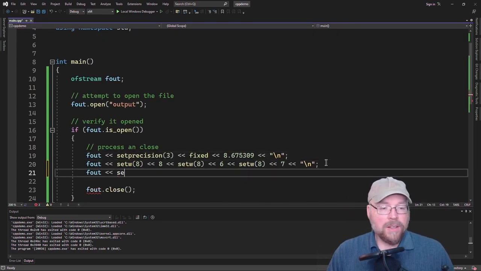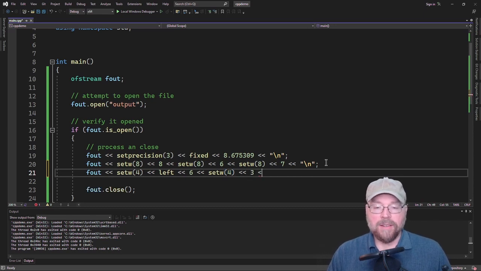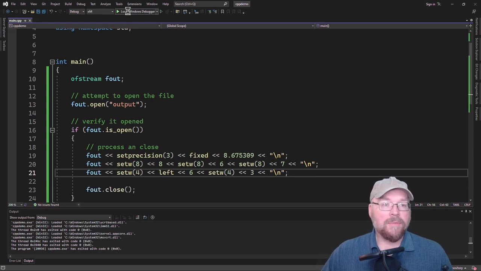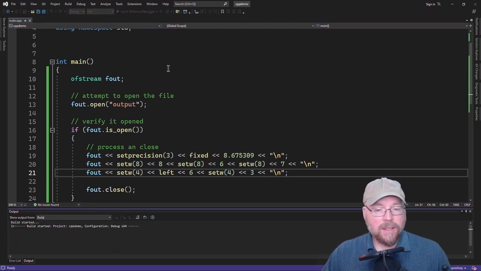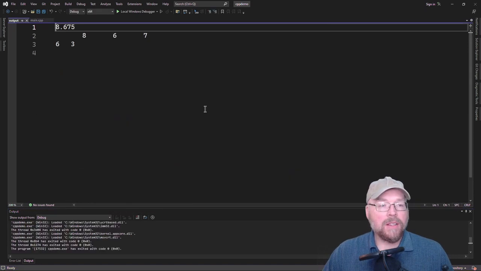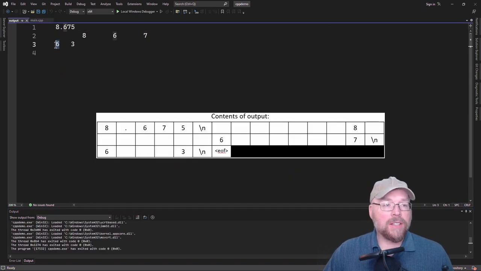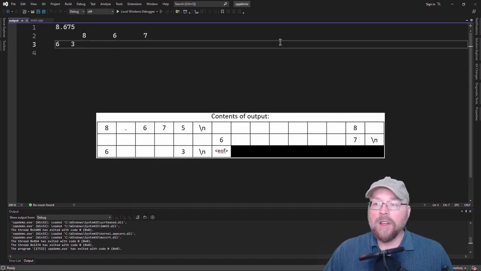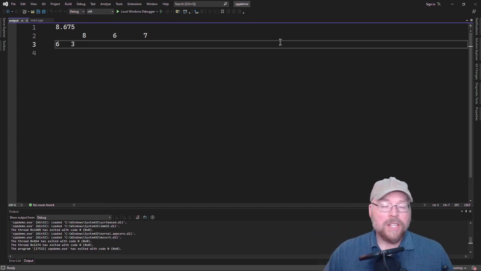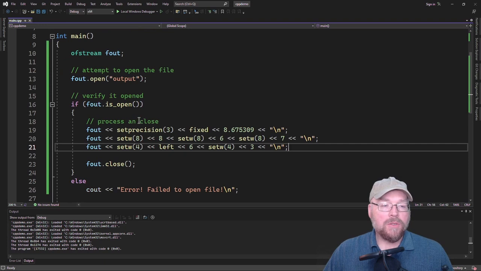Now I could do a similar thing, and this time left justify fields, setw 4, and then this time we'll do just 63. And then we'll move the cursor to the next line. Then we'll go take a look at the contents of the file. That's all there is to it. You can see now that it's left justified within those fields. So that's your first example. There's nothing more to it than that. Let's do one more example here.